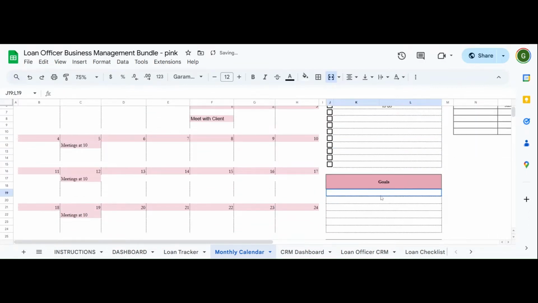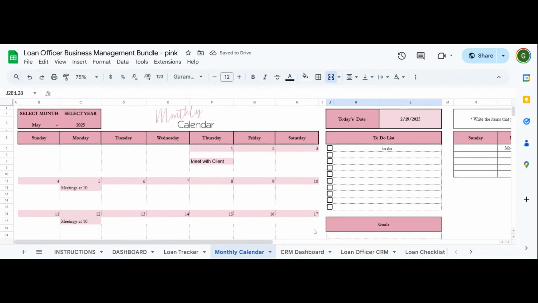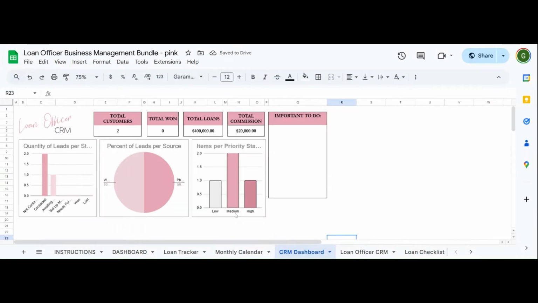You can put goals. You can put notes. So that's fun too. This is automatically going to be today's date, so don't mess with that. If you come in and it's not 2025, it's 2026, just put it in a different year and it'll change it for you. This is the CRM dashboard.